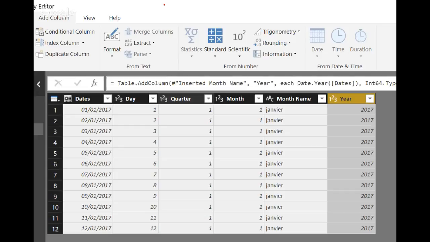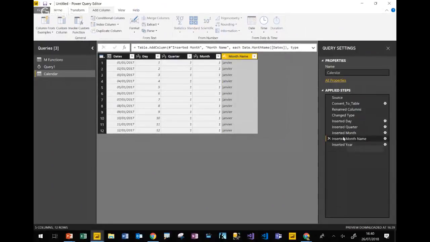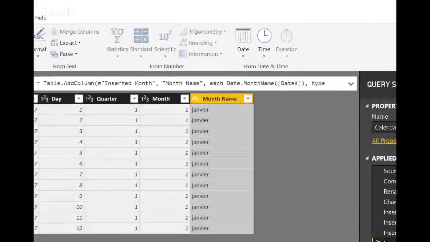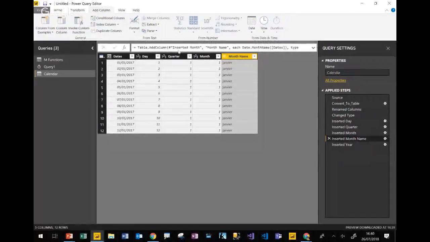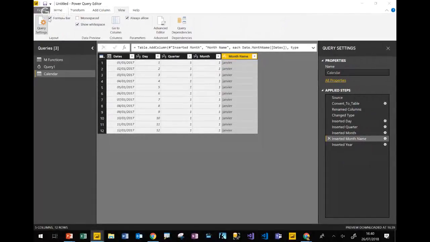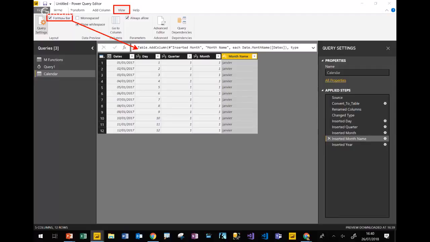Right, I can do it using M. So let me show you this. So here, when I added the month name, it actually created, for those who don't see this bar over here, you just need to turn it on. Okay, in order to see this. Maybe I should have told you before, right?